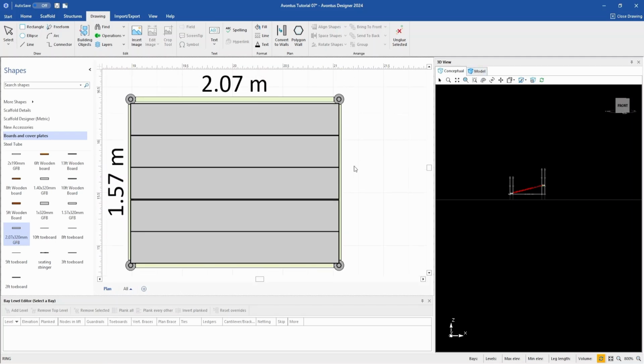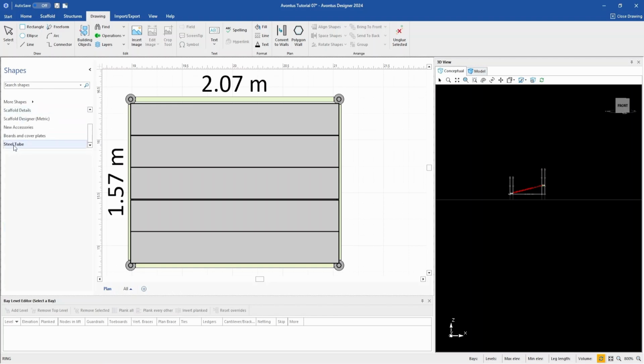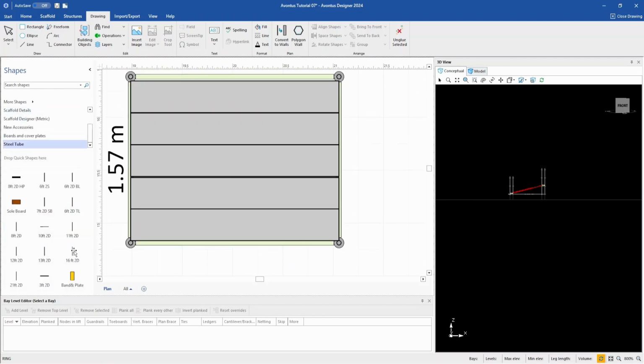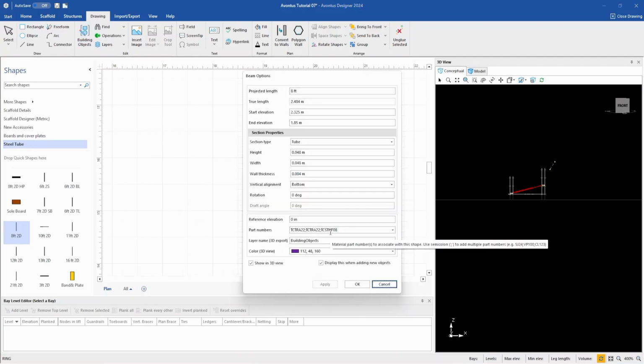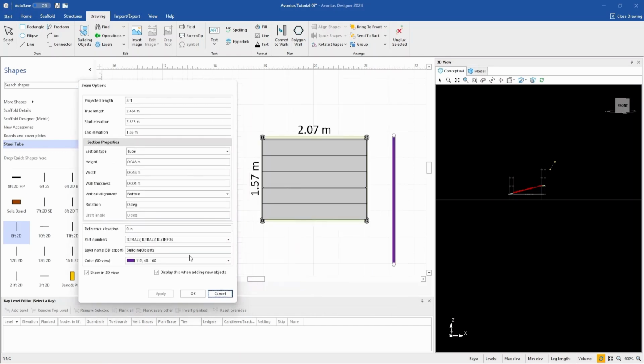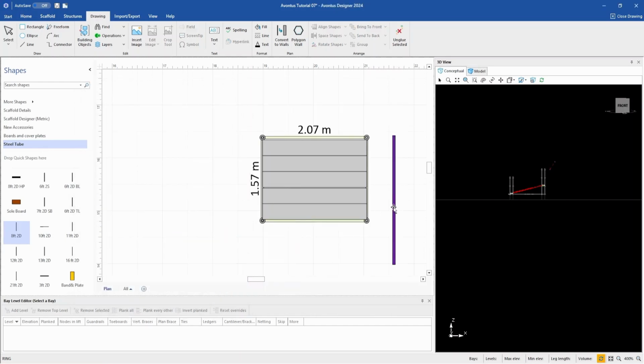Same process again. You'll need to create some tubes for this. I already have some set up. I'm going to drag on an 8-foot tube. This is already preset within my material master as an 8-foot tube plus 2 doubles reference. For this tube I just need to sit it in position first.